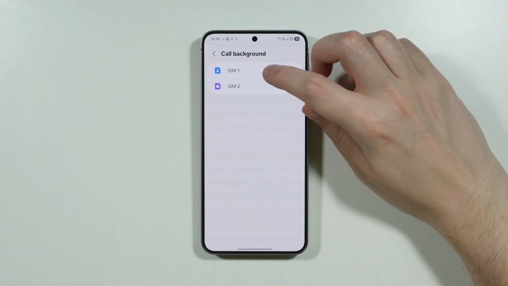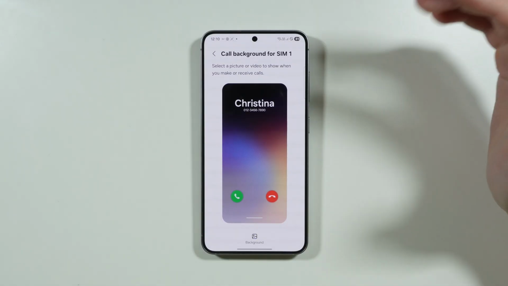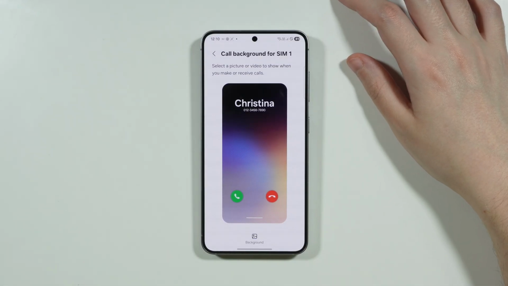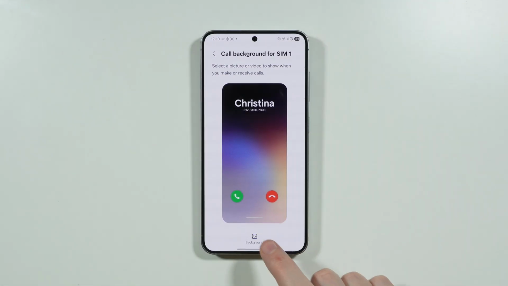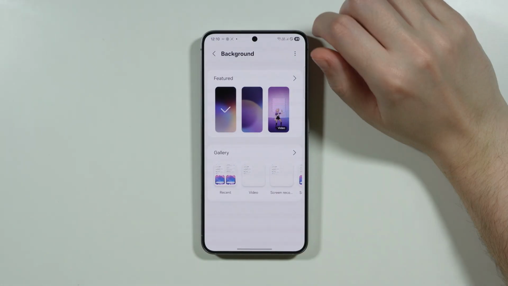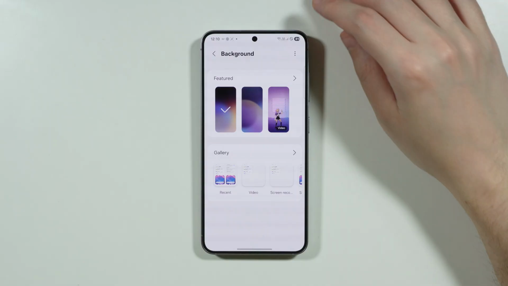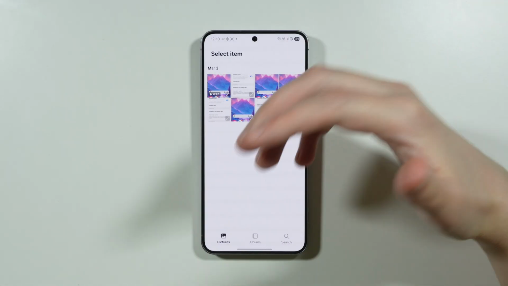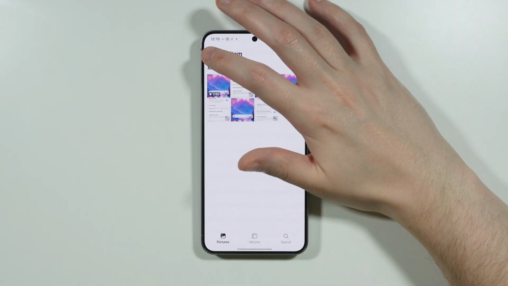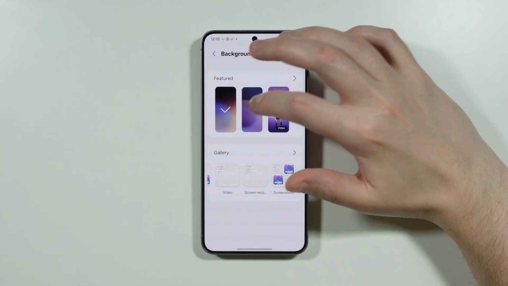Optionally, you will also need to choose the SIM for which you want to change the call background. Now in here we have the preview, and at the bottom we can tap on background in order to change it. You can choose one of these featured images, or you can choose a photo or a picture from your gallery. So you can choose whatever you want to use.